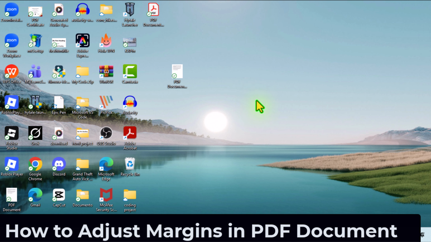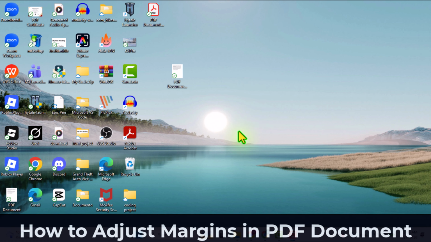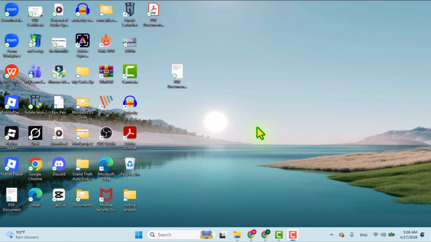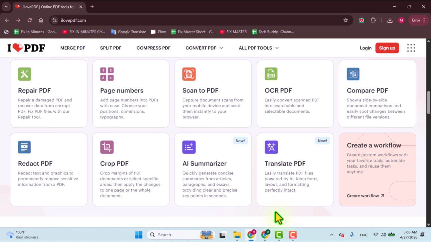In this video, I'll show you how to adjust margins in a PDF document. Let's get started. First, open your browser and go to the I Love PDF website. Once the site loads, click on the Crop PDF tool.